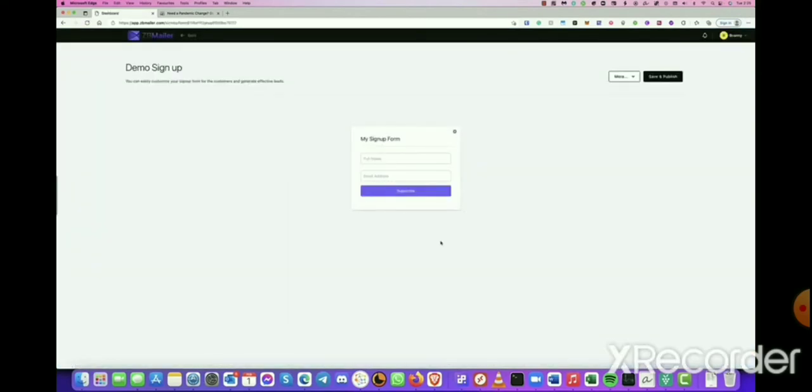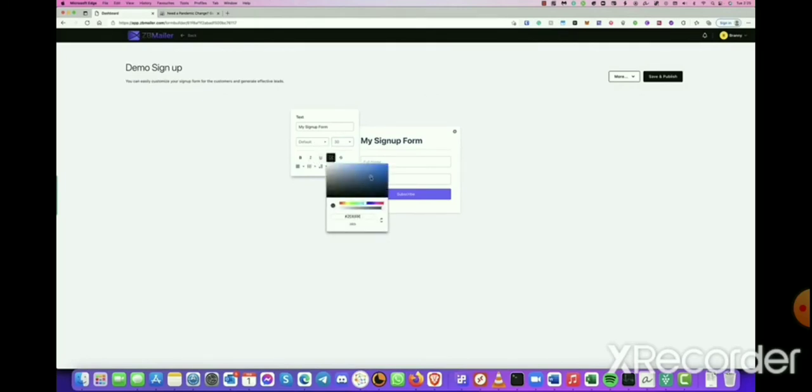Now I can edit this. I can do whatever I want with this. I can just click on here. I can bold this. I can change this to 30. I can do all kinds of stuff, underline it. I can change the colors or whatever have you. So I can edit it however I want.